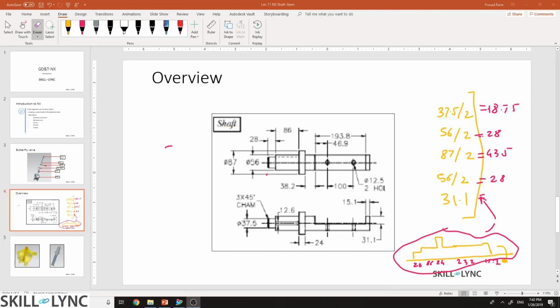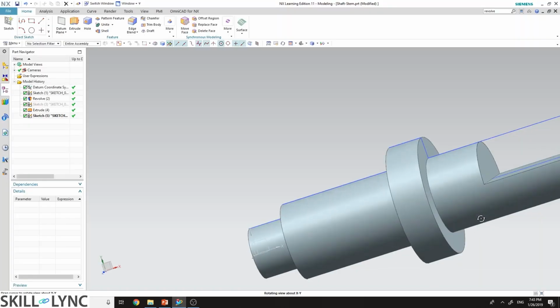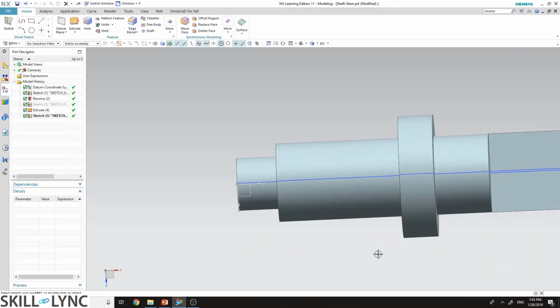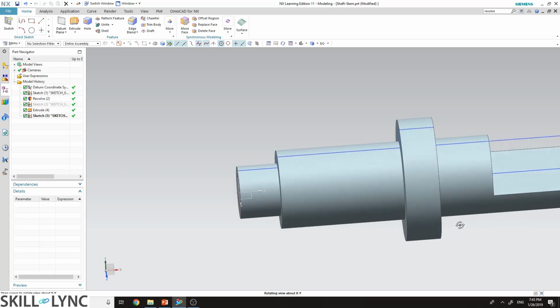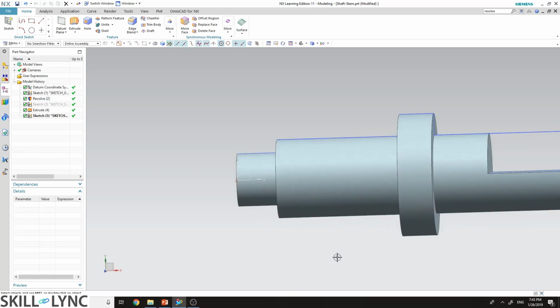Now that we have created the first recess, it is time to create the second one. I'm talking about this recess over here. As you can see, these two recesses are perpendicular to each other. The first recess is basically in the XZ plane. The second recess needs to be in the XY plane.